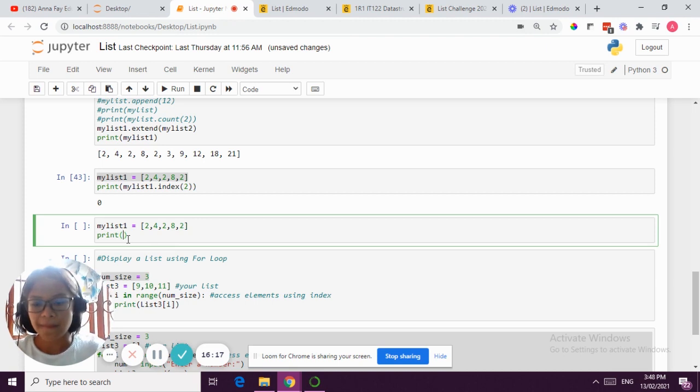Alright, so say for example, you are going to use my list 1, then you are going to use the method insert, and I'm going to insert at index 1 the element 12.